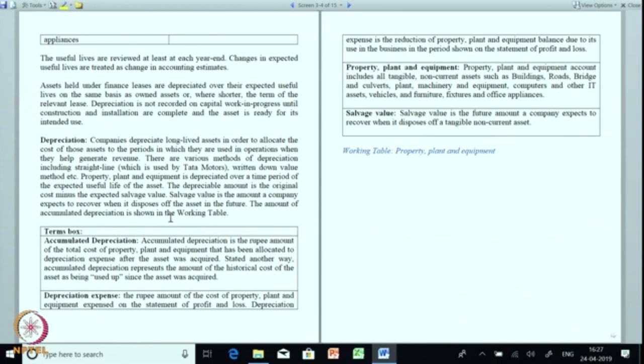Then the terms in the box have also been defined, like accumulated depreciation. So I hope you remember what is depreciation. This is a loss or reduction in the value of an asset in a particular year. Now for that asset, the depreciation for year 1 is say 10,000, year 2 8,000, year 3 4,000. Then what we do is we accumulate or collect the depreciation. So in year 1 it will be 10, in year 2 it will be 10 plus 8, 18, in year 3 it will be 10, 8 and 4, 22. Like that, the total depreciation or accumulated depreciation is calculated and it is to be disclosed in the balance sheet.